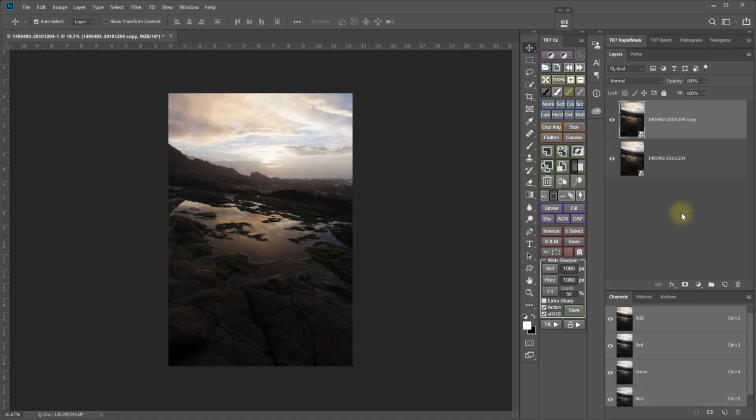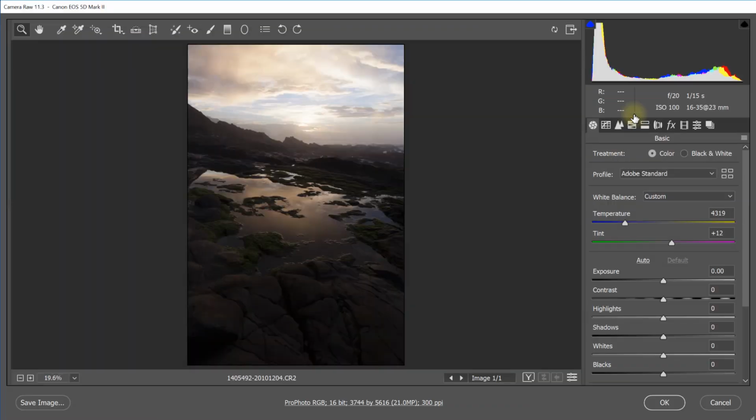Now I'm going to double click the top layer to open it in Camera Raw, and this will give me access to the actual raw information of this image, and I can make raw adjustments that happen only to that top layer. And this top layer is going to be my landscape exposure.